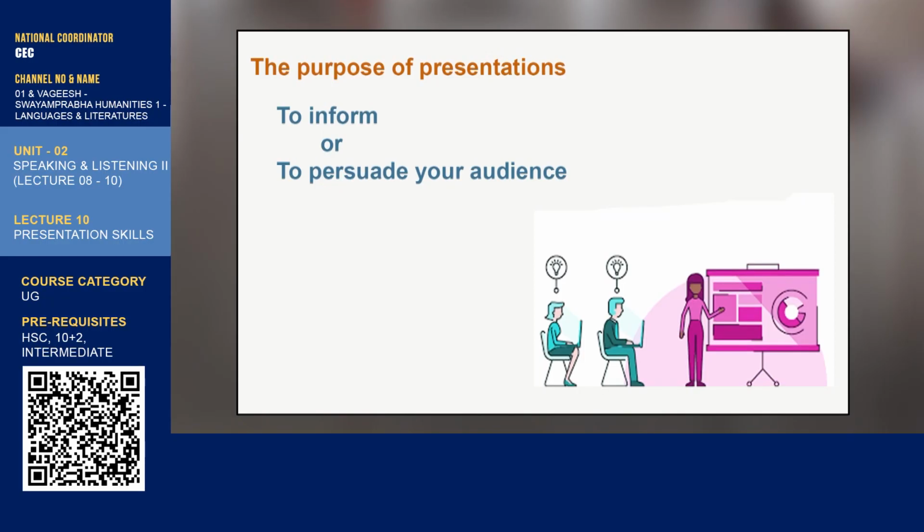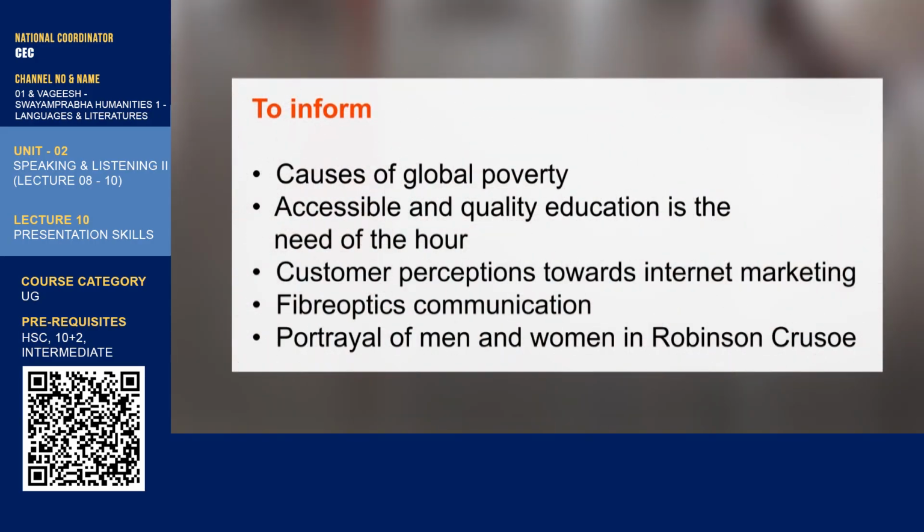So, to get back to presentation skills, the information you present must match the purpose of your presentation. There are two reasons why we might make a presentation. The purpose of the presentations can be 1, to inform, or 2, to persuade your audience. For example, you might be required to make a presentation on topics such as these: causes of global poverty, accessible and quality education is the need of the hour, and so on. The titles themselves tell you that the purpose is to transfer information to your audience. Your job in such case is to collect and share relevant information with your listeners.